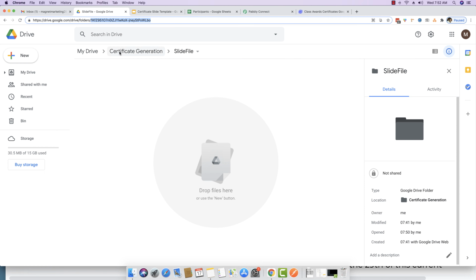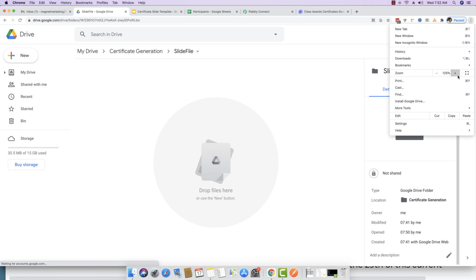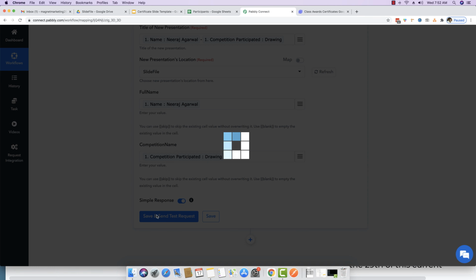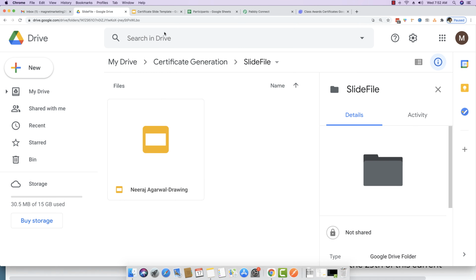Right now, if you see the slide file folder, it is completely empty. Let me just zoom in a little bit as well. So it looks completely empty, but let me do a send test request and see if the file is now added inside the slide file. Okay. So if you go back now, you will see Neeraj Agrawal drawing is created.